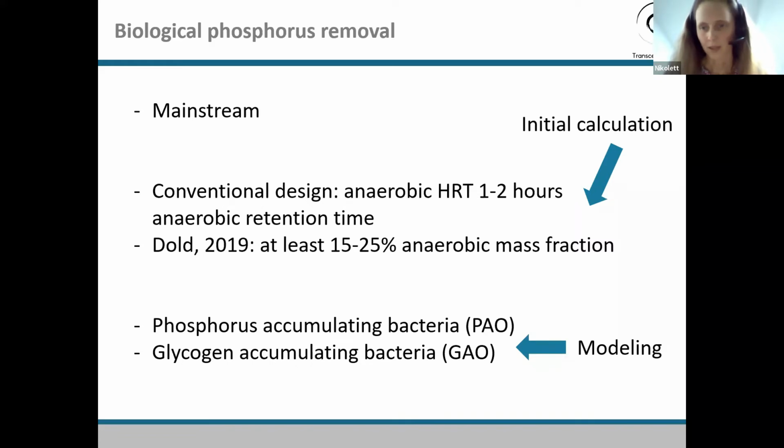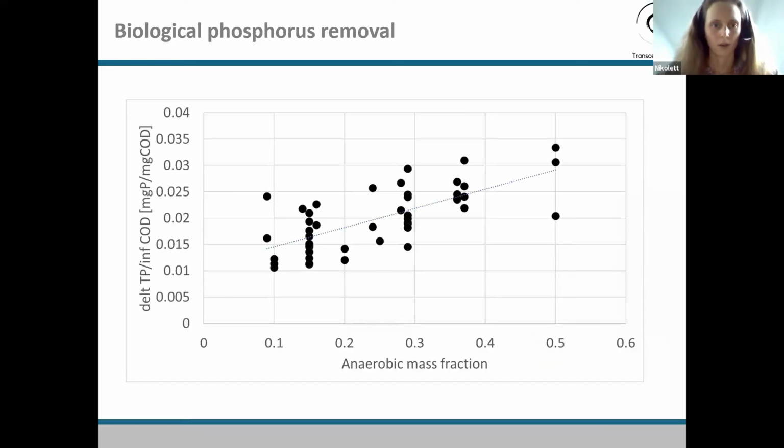And after that, as we are coming to the modeling part, our previous models were not using the phosphorus accumulating and the glycogen accumulating bacteria within the model. So the SIMBA model is also updated to have these available, which means that the simulation can also check and show you the biological phosphorus removal performance of the facility. And this chart, which I'm showing you right now, is coming from that specific publication I have mentioned previously.